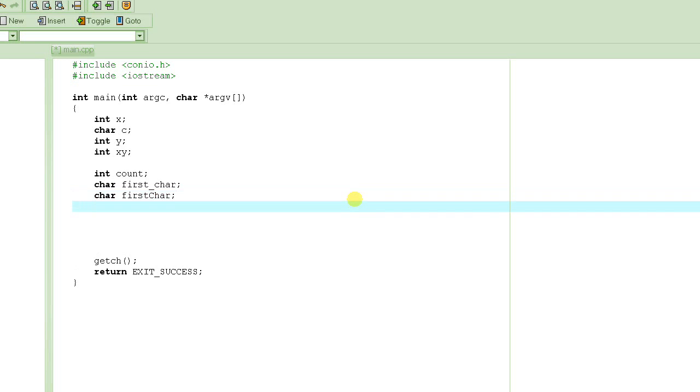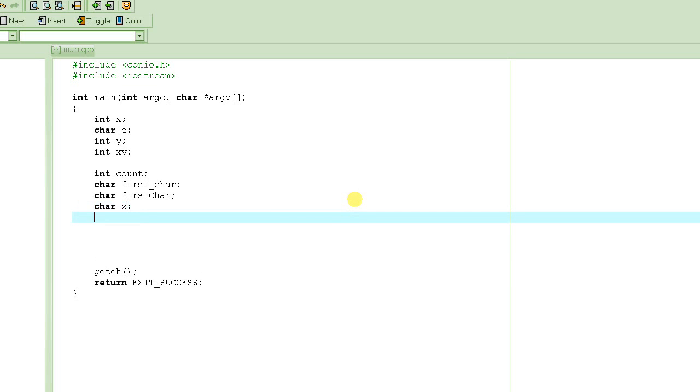Now in C, variables are case sensitive. In other words, character x and character capital X are two different variables. They are not the same variable. So remember that.